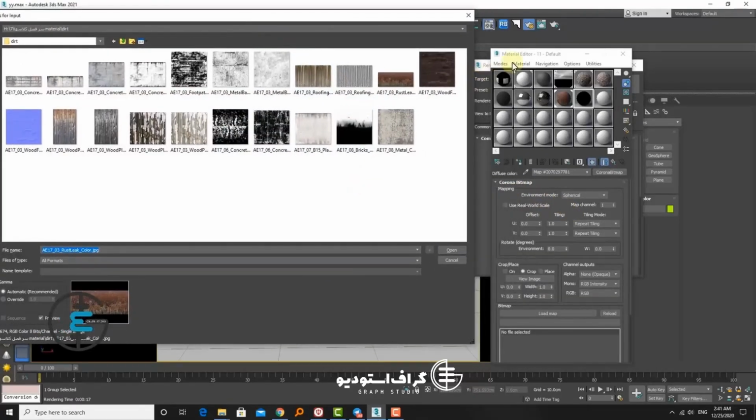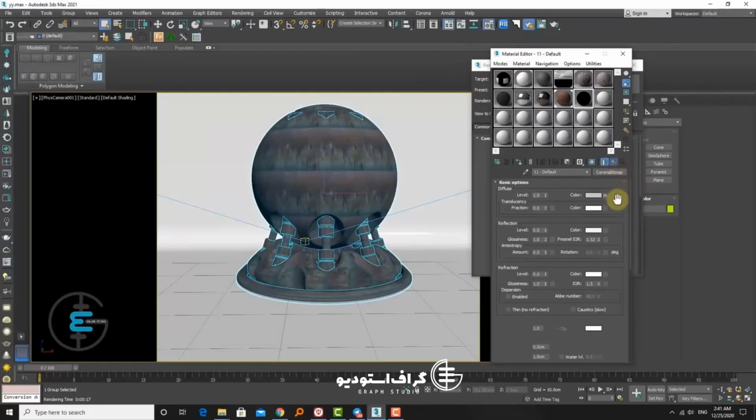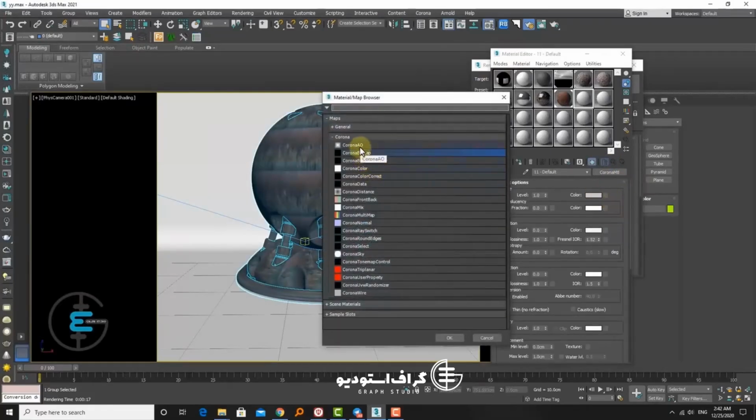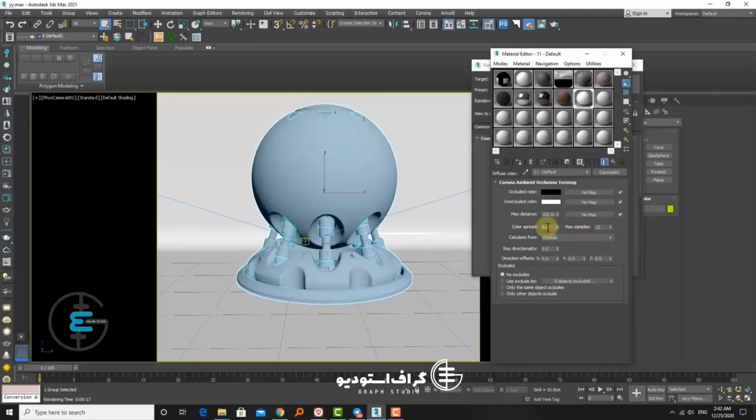Corona AO, creating dirt and environmental details. Our next map is the Corona AO map. It's incredibly powerful and professional, known as V-Ray Dirt in V-Ray, and introduced in the Corona render engine as Corona AO, or Ambient Occlusion. With the help of this texture, we can create dirt in our materials, especially on the edges of our work.